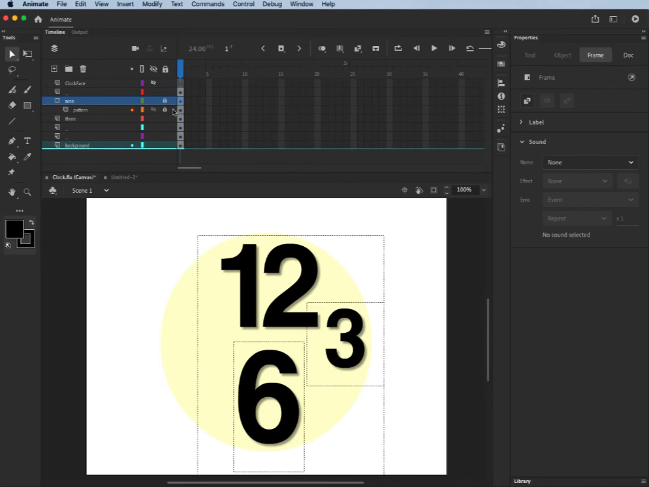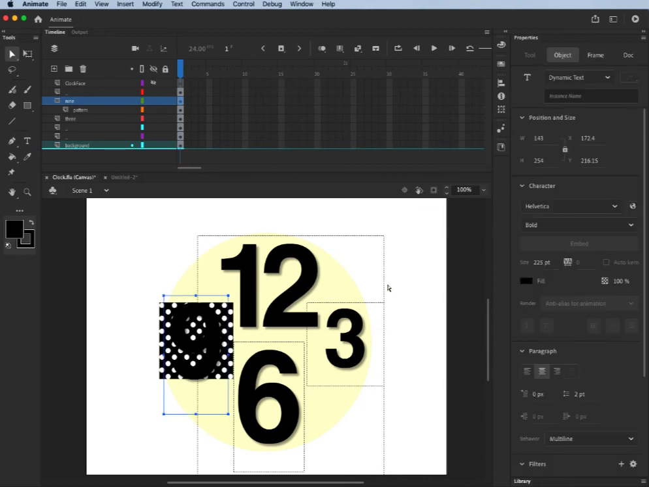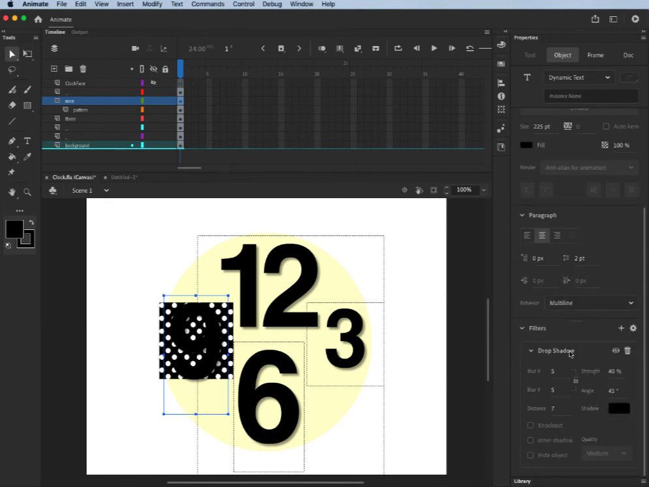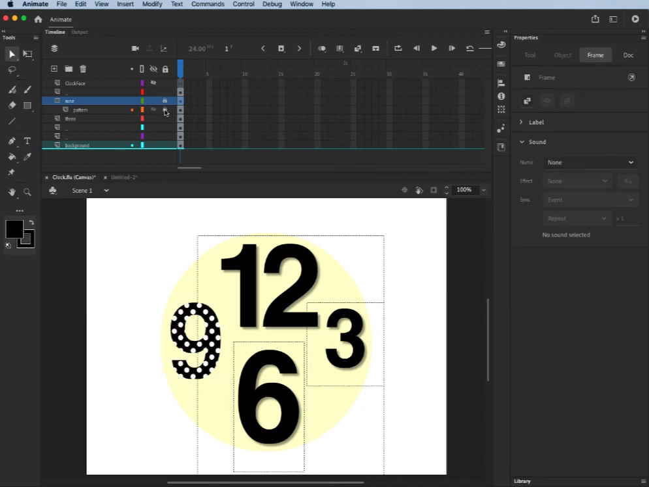One little thing that I forgot about. I cannot have a drop shadow on my text and make the mask work. It's just confused with that. So let's undo both of these. Select my 9. And I'm going to go over into my properties panel and locate those filters. You can see I have a drop shadow that was applied. So I'm just going to delete the filter. And now let's go back and lock. There it is.